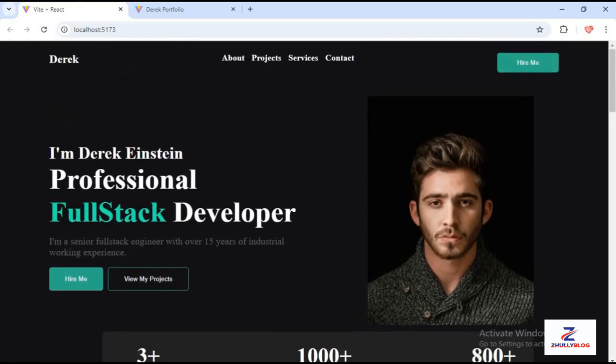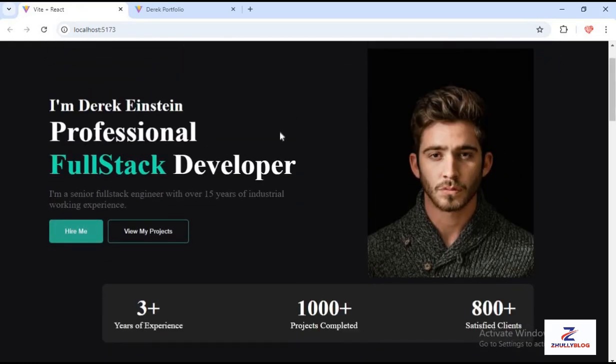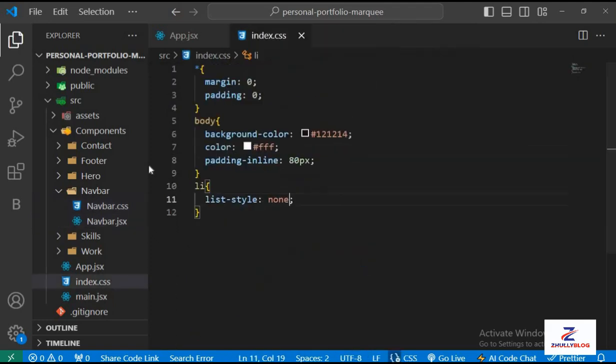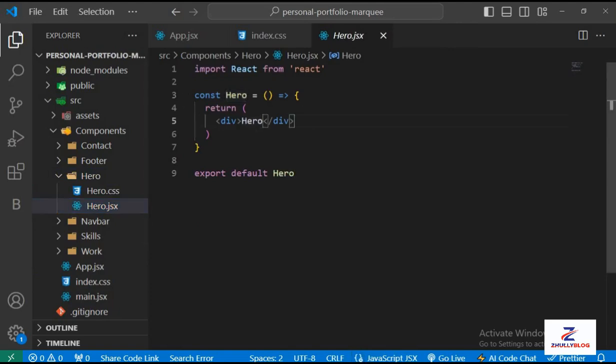Okay, so the next thing we need to do is this hero section. For our hero section, we have the top and the bottom. The top section has 2 subsections, which is the left and the right section. The left section is displaying this, while the right section is only displaying the image. And for the bottom section, we have this container right here. So let's get to that. I'm going to close my CSS and JSX file for the navbar, and I'm going to open the JSX file for our hero section.